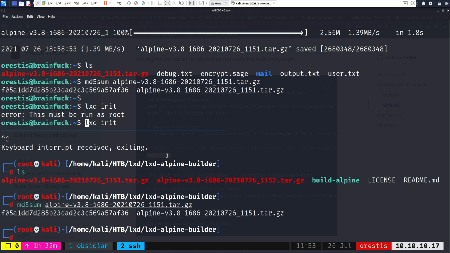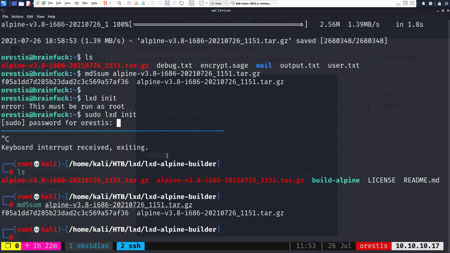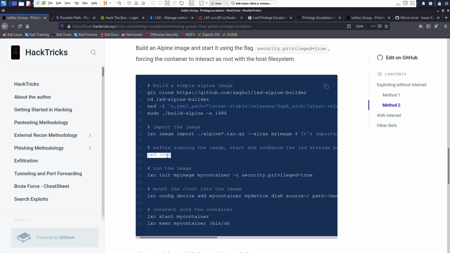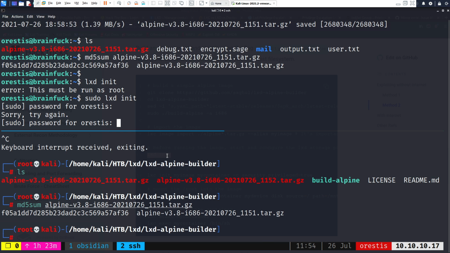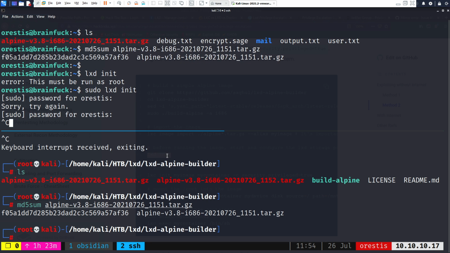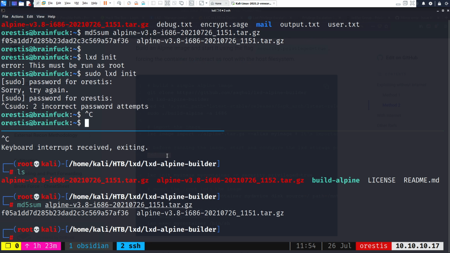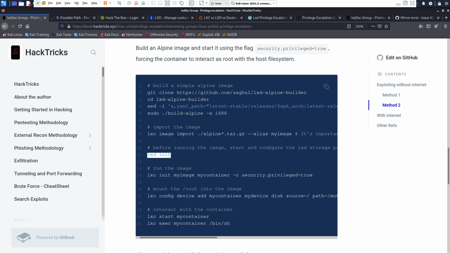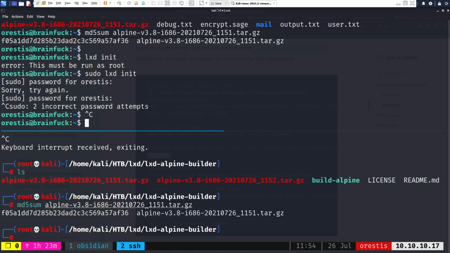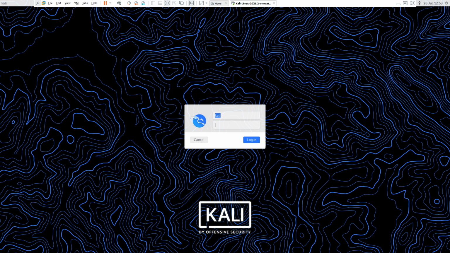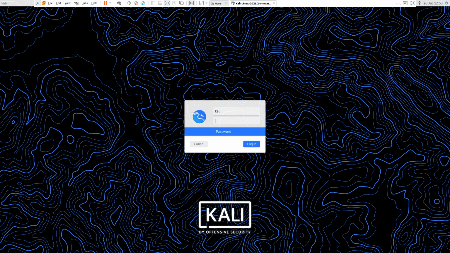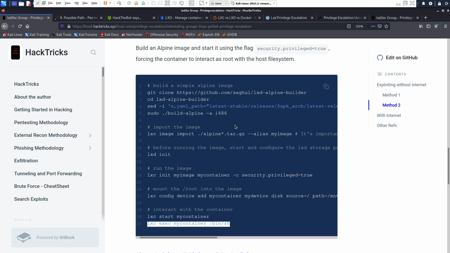This must be run as root, maybe. Oh, why is it not running? All right, sorry, I had to cut it off because I had daddy duty, so you know how it is.